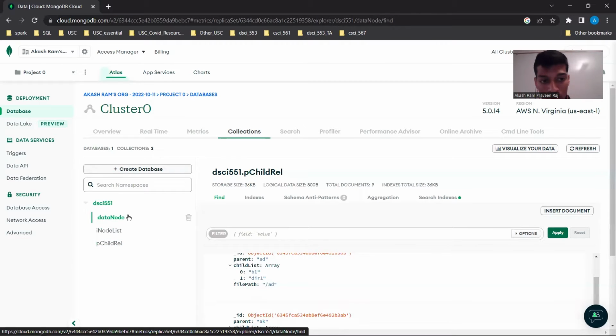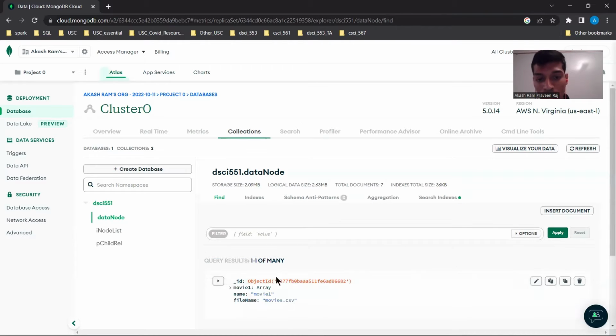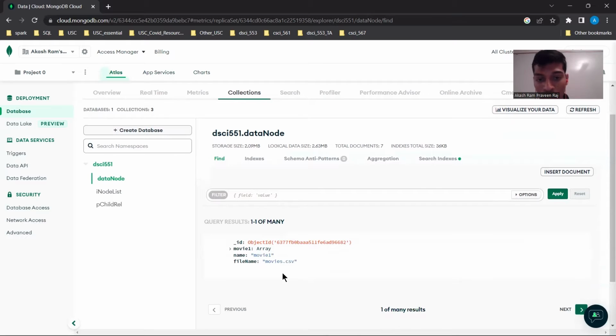Moving on to the data node, which is the actual hub for all the data that is stored in my DFS. I have already preloaded a dataset called movies.dataset, which is nothing but the IMDb related information for several movies. And I have partitioned that into three partitions: movie 1, movie 2, and movie 3.